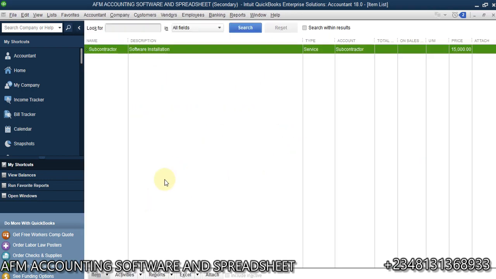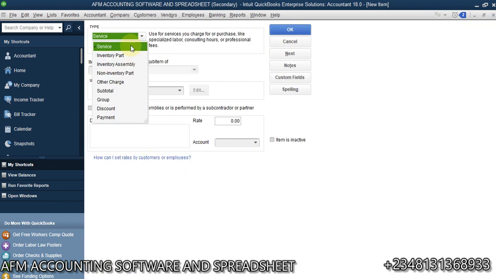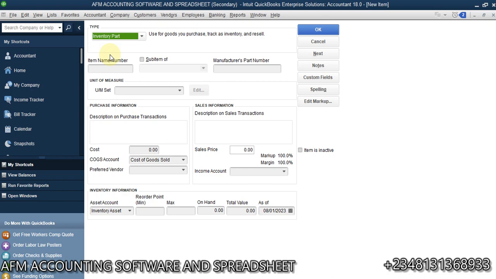Okay, let me just go back. So you can click on this and new. So select the inventory part. We're going to be tracking this. So you see now we have unit of measure. When we select, we don't have any, but we can add new from here.